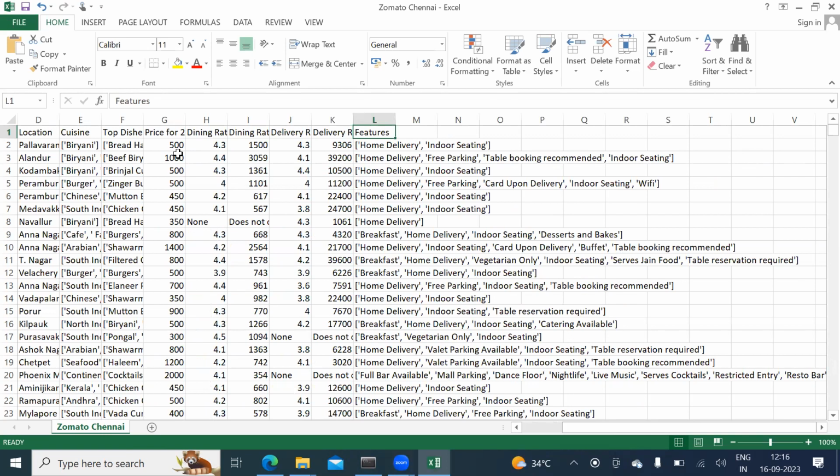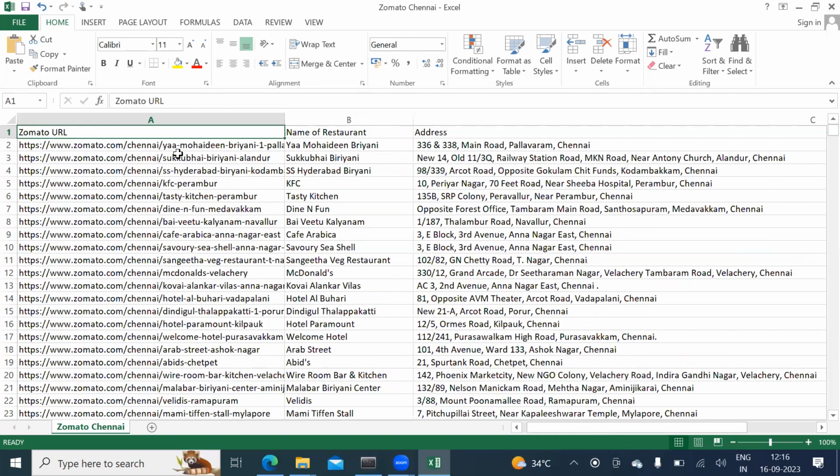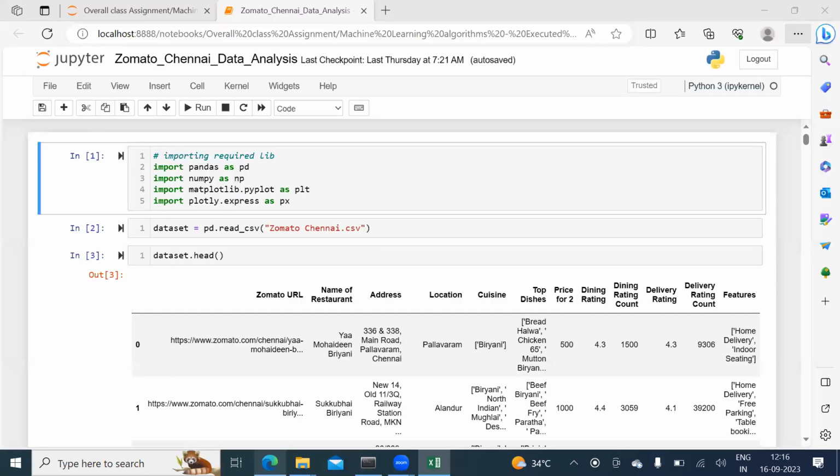Feature is nothing but whether it's a home delivery or breakfast or indoor seating or buffet or table seating. It's completely their business terminology in terms of delivering to the particular destination. Now what we can do is analyze this particular data and come up with actionable insight. Having said that, let me go to the IPython notebook.